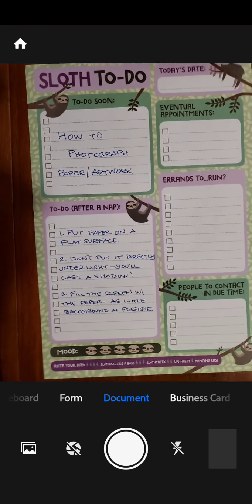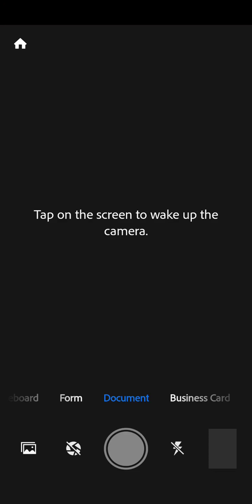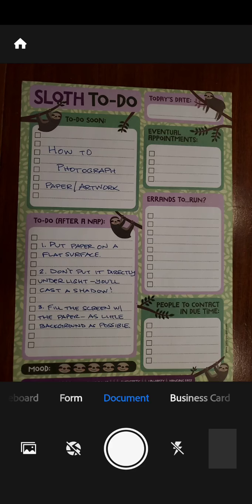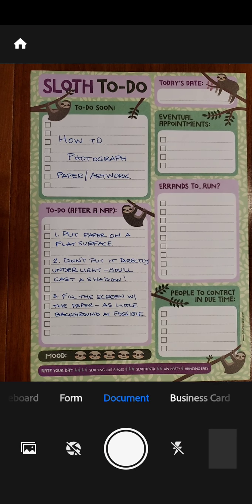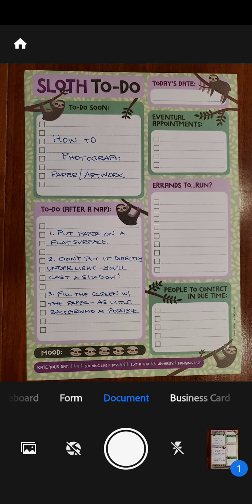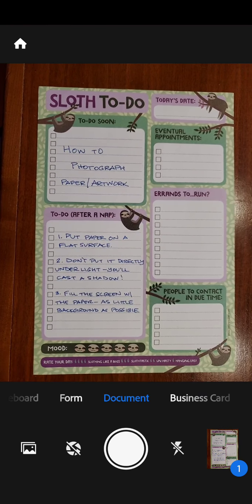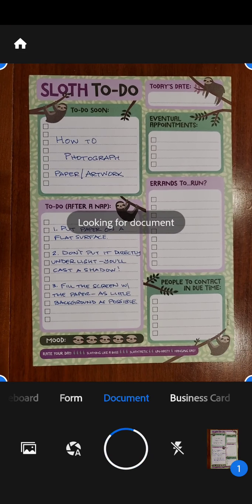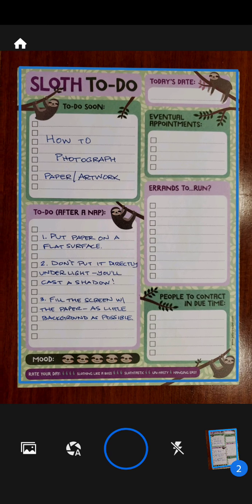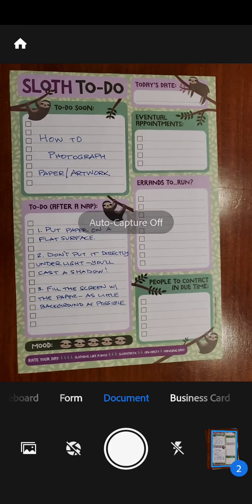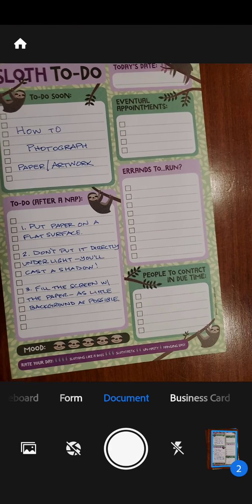I'm going to come in as close as I can to the picture, and then I can tap the white button to take the picture. Or if I turn on this auto button, which I'm going to do right now, you see those blue dots find the corners of the document, and then I just hold the camera still, and the Adobe Scan will actually take the picture for me.